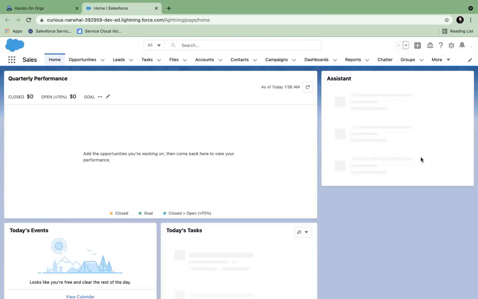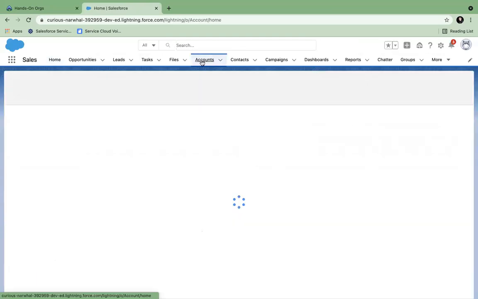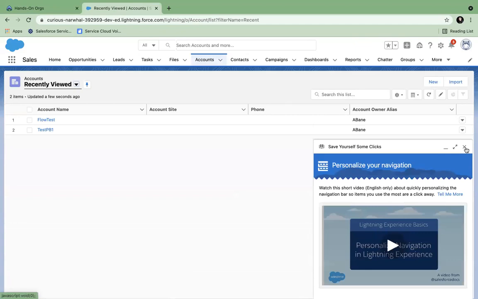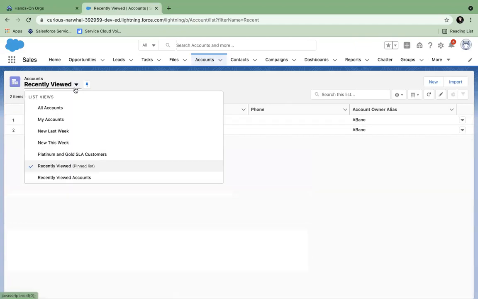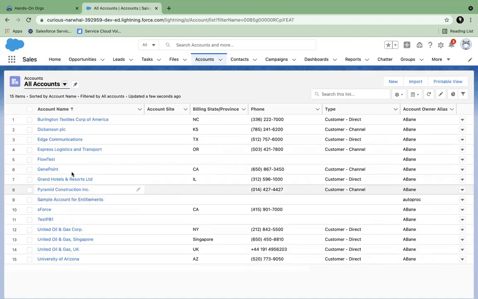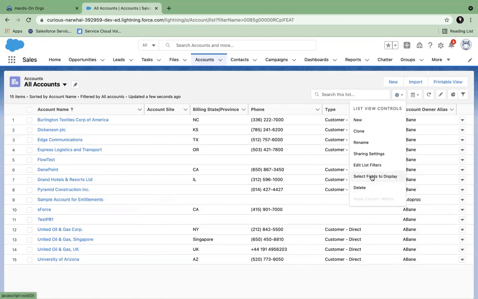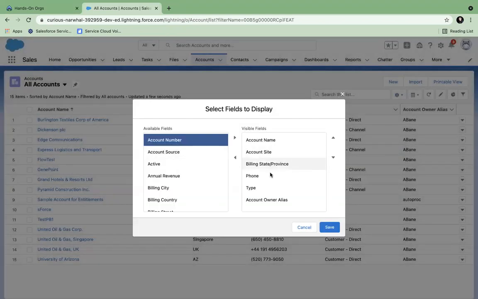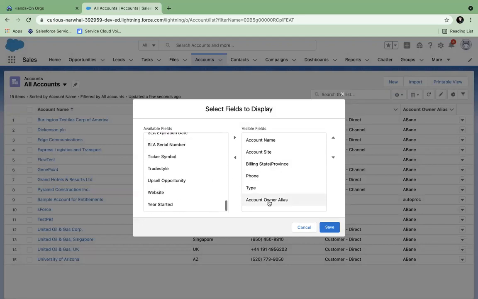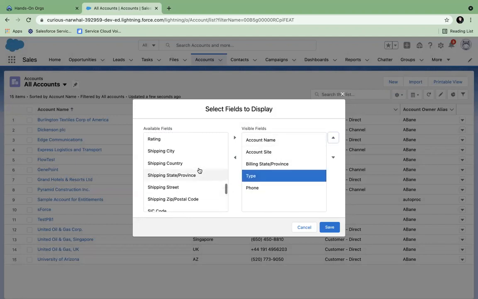So I am in Salesforce, right? I'm in accounts. How many accounts are there in this whole organization? There are 15 accounts. These are the fields I can see. Okay. I can go ahead and select fields to display. I can change which fields to display, which field not to display. I can take out some. Actually, this is not required. I can bring it forward, bring it backward. This I can do. Okay.